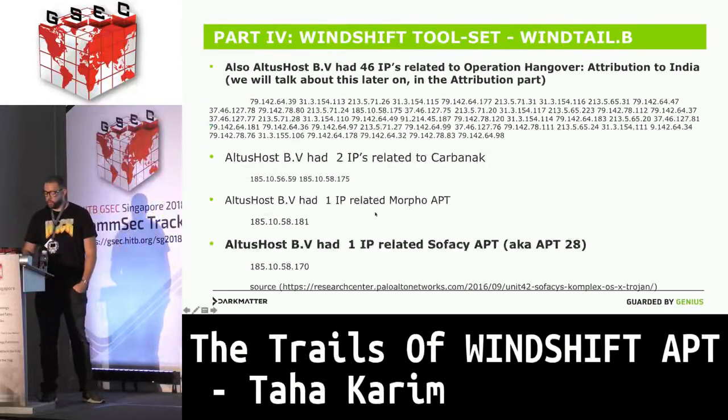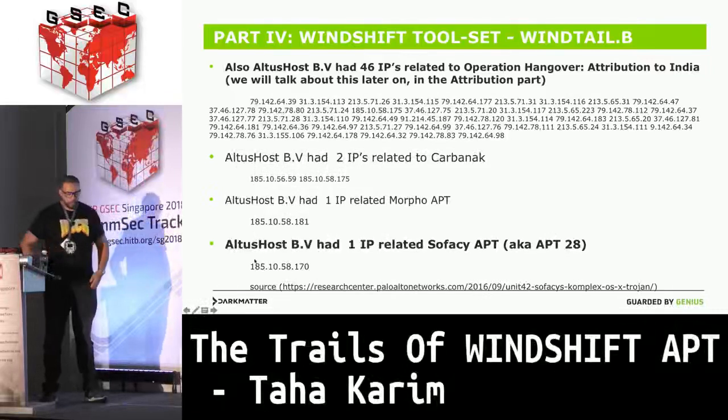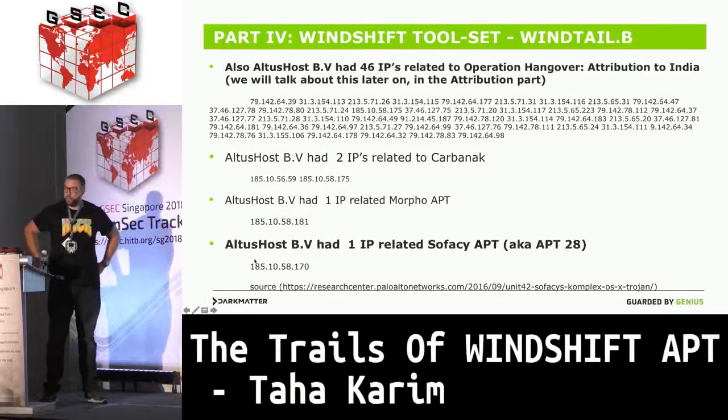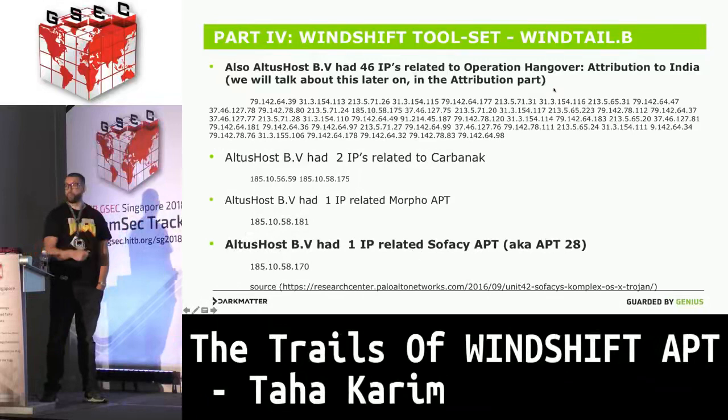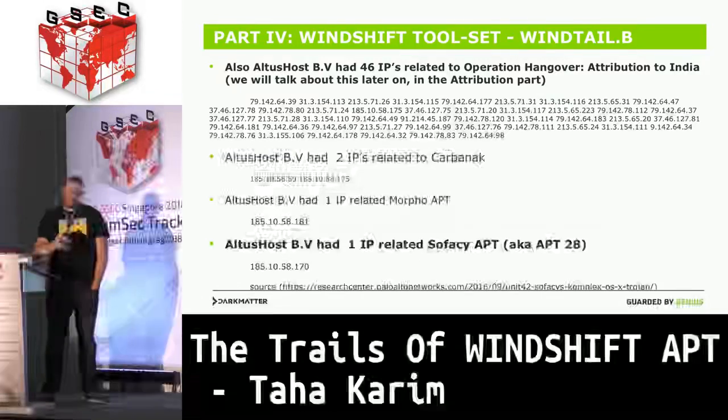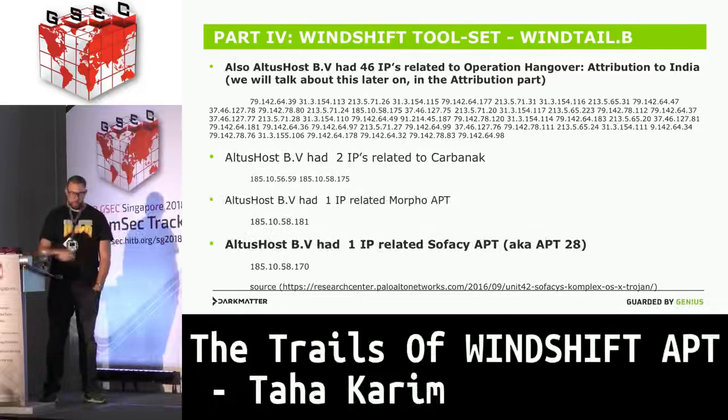And complex OS6 was hosted at AutoHost BV, which is a provider in the Netherlands. And actually, Hangover 2 was hosted within the same provider in 2012. So we probably start seeing something right now, but there's clearly a relation between the two somehow.